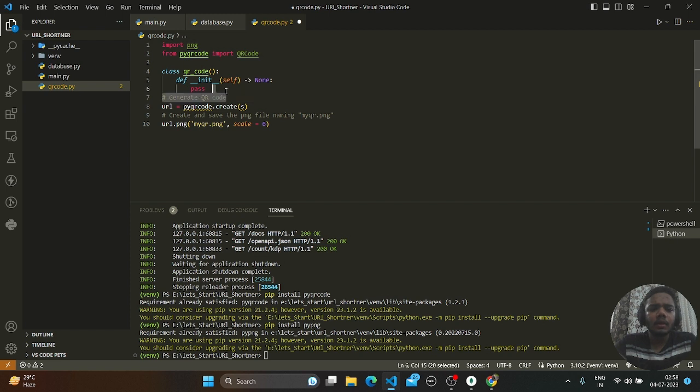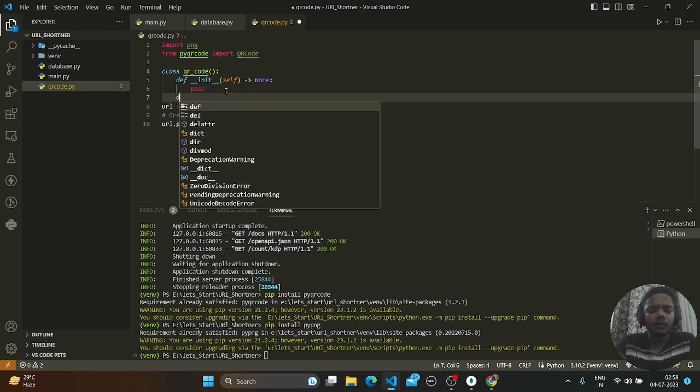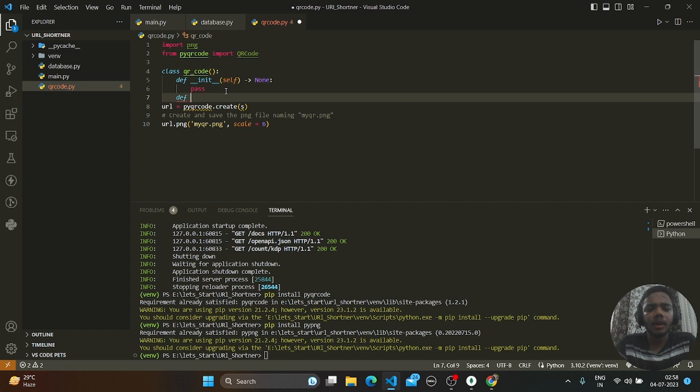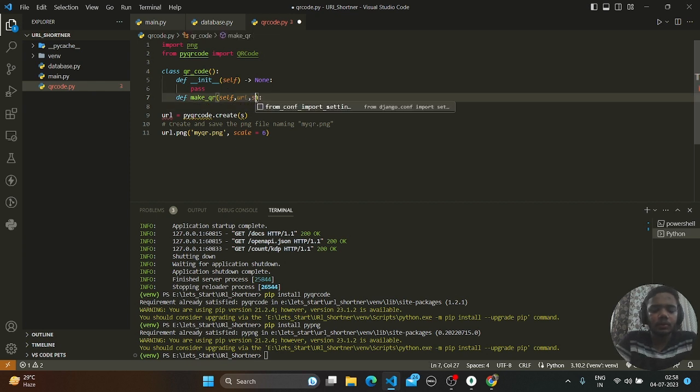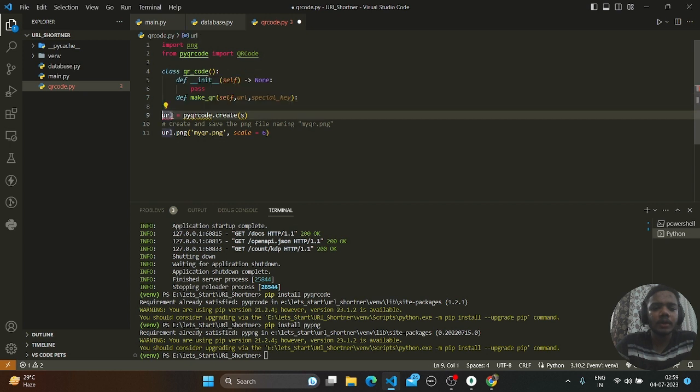It will not take anything in initialization. What we will do is we will define a function, make QR, and this will take a self and a URL, and let's give it a special key so that we can identify which file it is saved on. So we'll give a special key also as a parameter with pass, and then we will take these two quotes inside our define function.